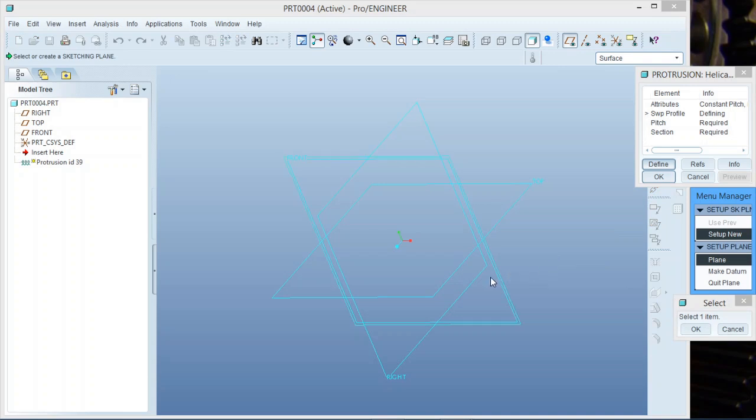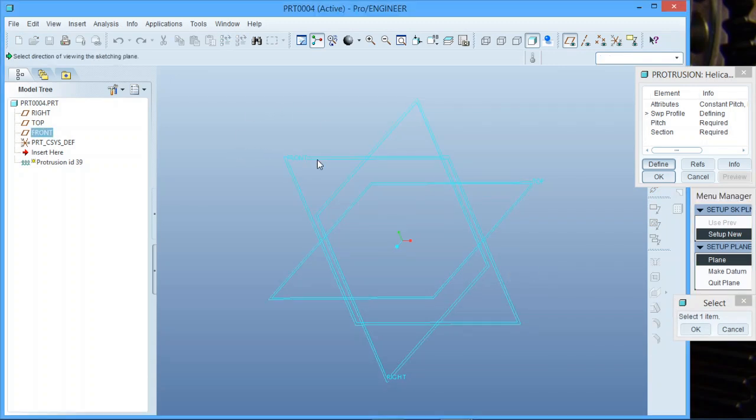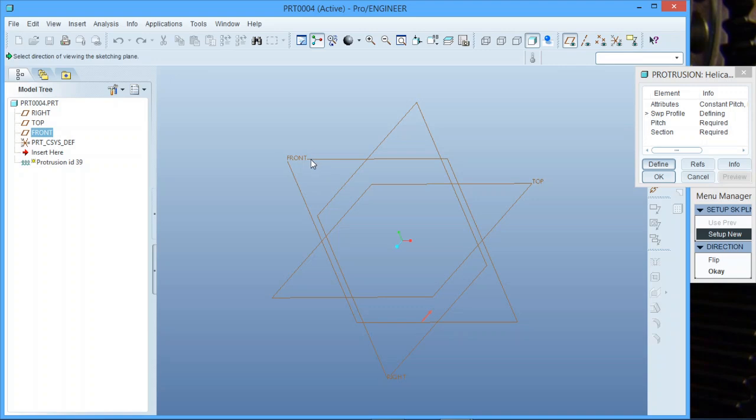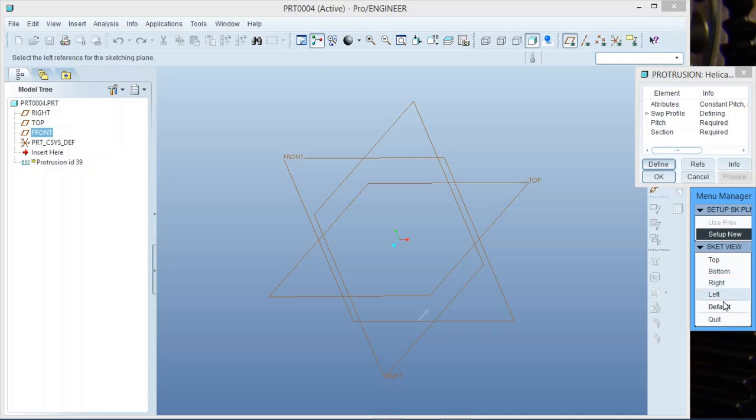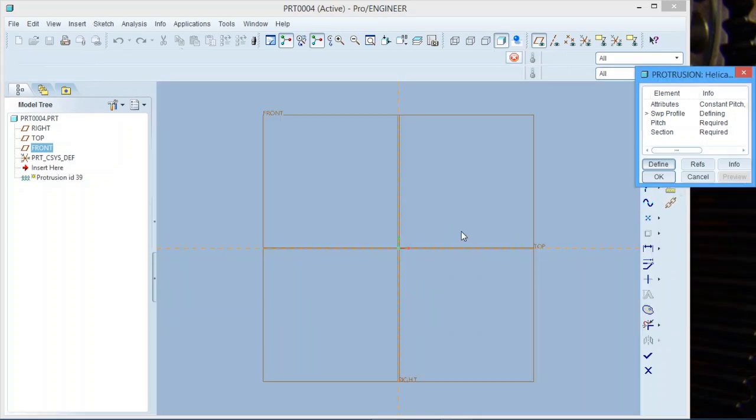Now it's going to say select the plane. So we're going to select the plane to sketch on. We're going to select that one and say OK. Default view, because you want the default view.